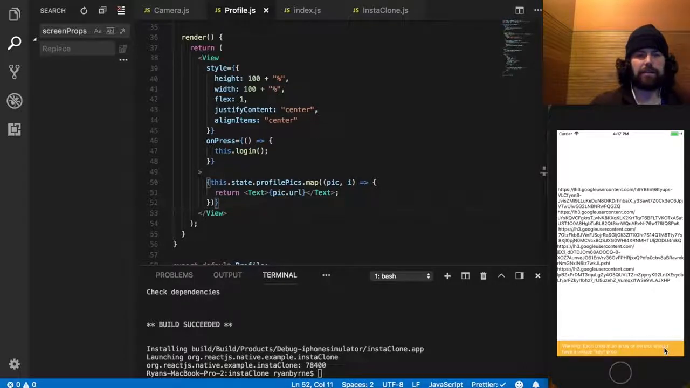And just to, what do I want to do now? Yeah, I mean, that's pretty neat. We're getting all these photos now. So we want to actually render these photos, and then we want to be able to actually take the picture, and when we take the picture, add it to this list automatically.